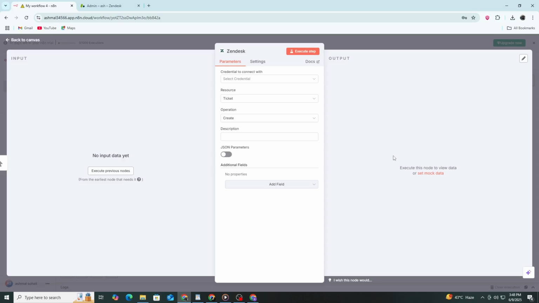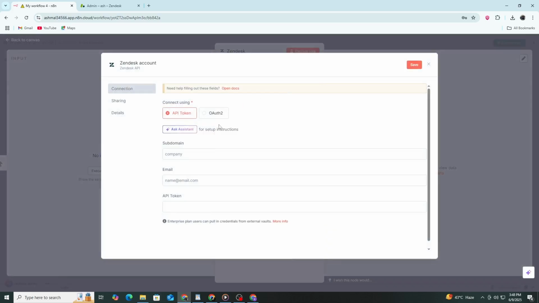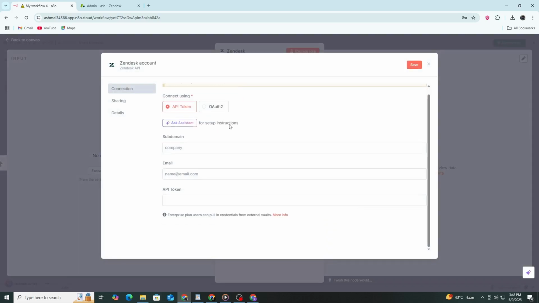Before you can use this node, you need to connect your Zendesk account. Click on the node you just added. On the left side, you will see an option called Credentials. Click on the drop-down menu and choose Create New. Now, we need to enter the details for the connection.